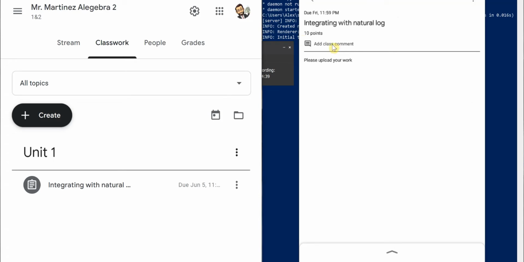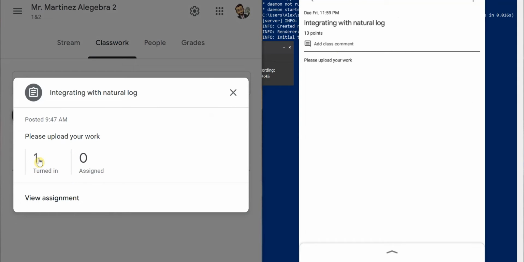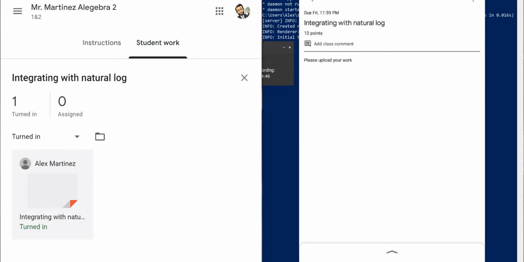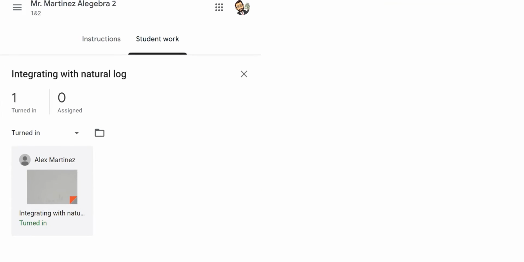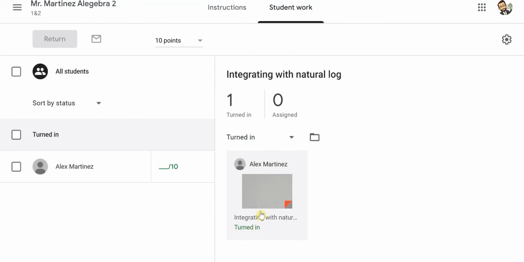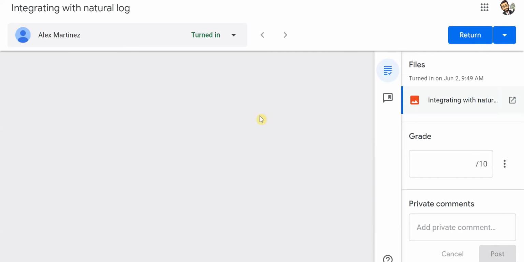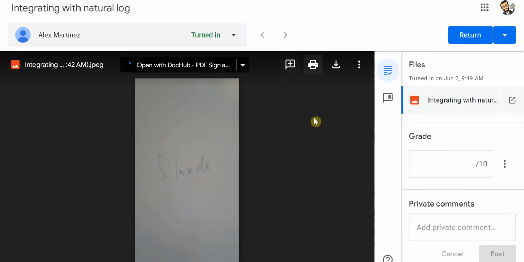So let's head on over to the teacher side, which is the left side, and we can click on the actual assignment. If we click on the assignment, we'll see we got 1 assignment turned in. So let's click on that 1 assignment. I'm going to have to go full screen for this. But if I go full screen, let's talk about grading it for a second. You click on the assignment. So I'm going to click on the assignment. It opens up this tab right here, where it shows me the student's work.